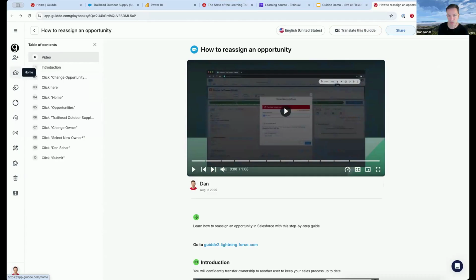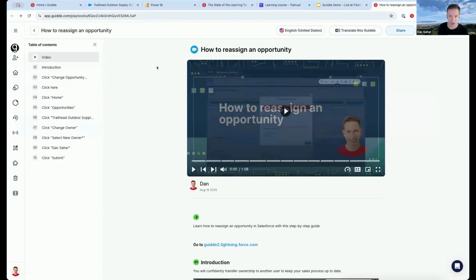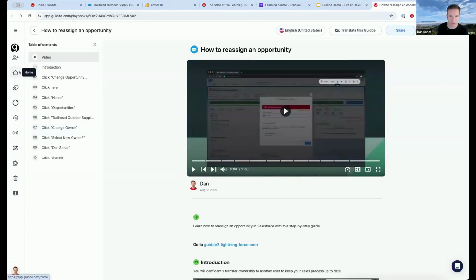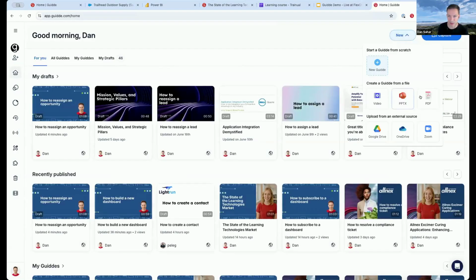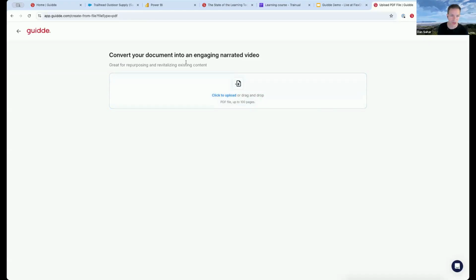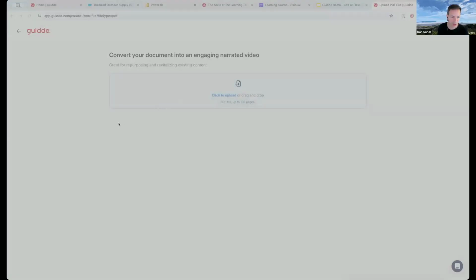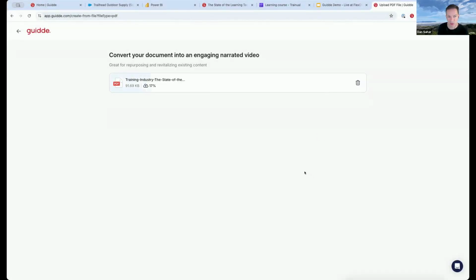Now, a second option is we can also allow you to introduce content from existing sources. So let's say you have either another video, or you may have a PDF like this. So you're able to actually convert an existing PDF and make it a lot more engaging. Here I grabbed a PDF from the training industry. Essentially, what we do is we ingest it, and then generate a guide out of that presentation, essentially convert it into a narrated video.